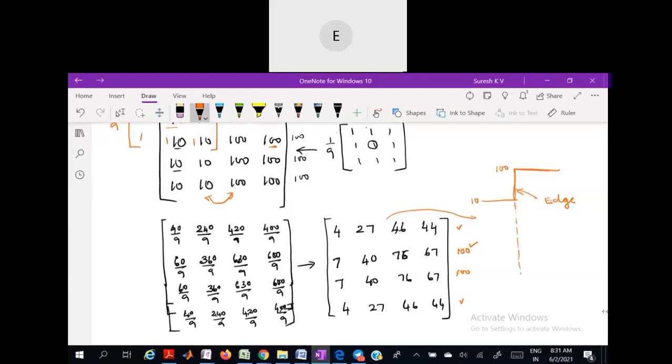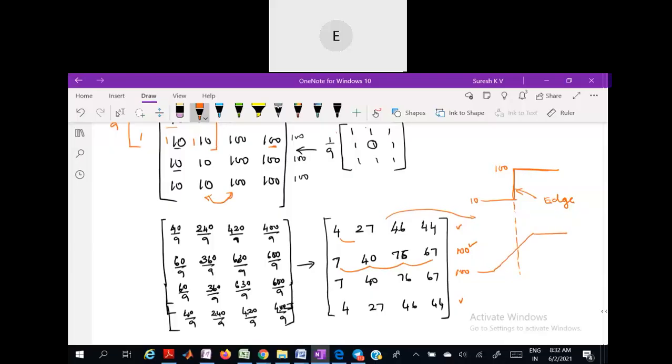Okay. So whenever it is 10 here, it would have been 10, but later you can see it became 4. Then it became 7. Then it became 40. Then it became 76. Then it became 6. Of course, since it is a border, it has become 67. Otherwise, what would have happened is something like this. Did you notice that?